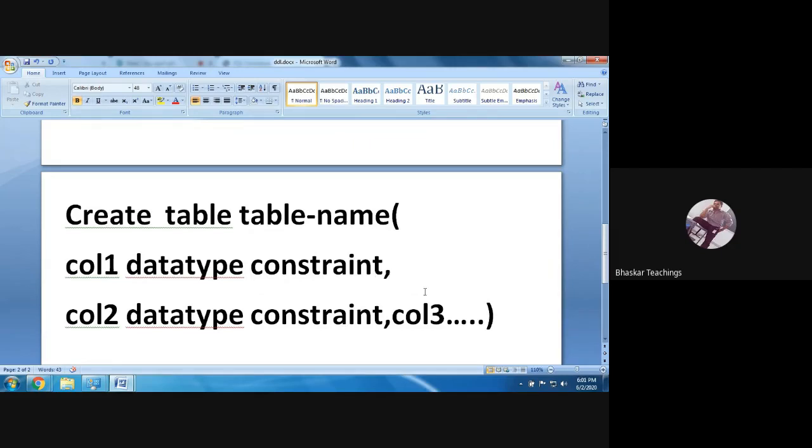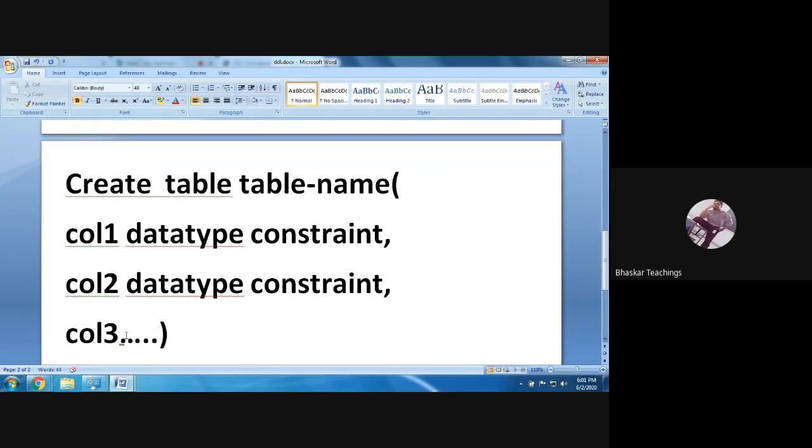Okay now, fine. So create table name, column 1, its data type and its constraint, column 2, data type and its constraint, and so on. Let me write column 3 also. Its data type and constraint, and so on, bracket close. So this is the basic syntax of the create command.